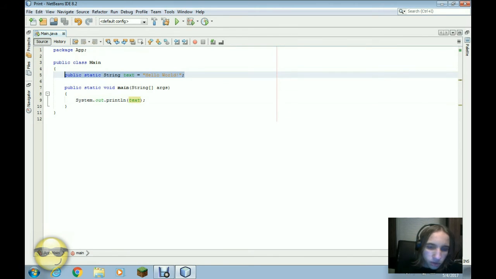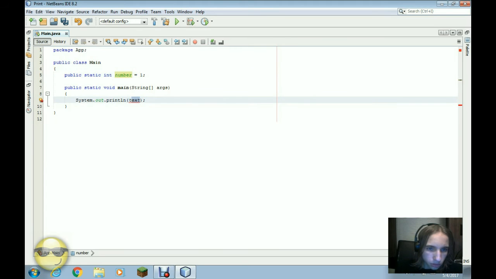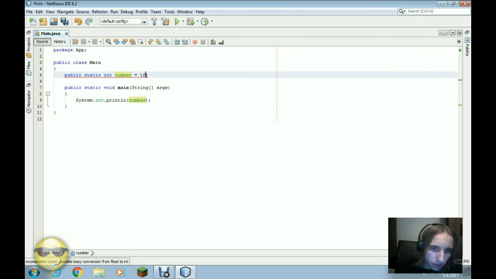Now the same thing for ints. But ints are only used for numbers. So public static int number equals 1. Oh, we're gonna need to take that off. You put in the number value as if it was a string, but it's an int. So if you put in something other like that, like 1f, then it's gonna pop up like this. F is known as a float, but I'm not worried about that right now.